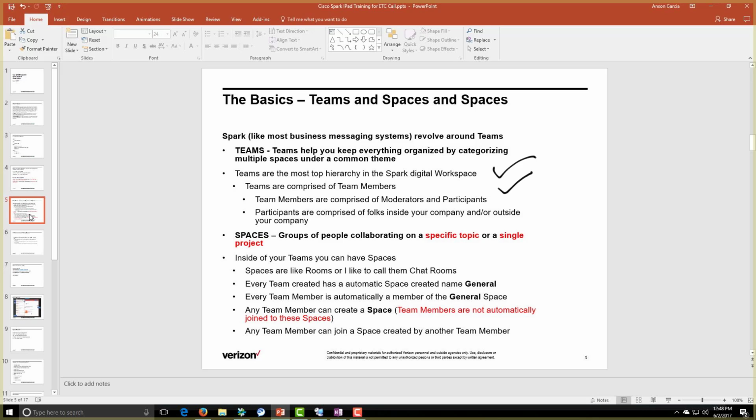And then there's participants that are comprised of folks inside your company or outside your company. So you can have people in your Spark domain or in someone else's Spark domain, or they have this free Spark account from Cisco. So they can all participate in your teams, and they all can participate under the spaces also. Okay? So spaces are groups of people collaborating on a specific topic.